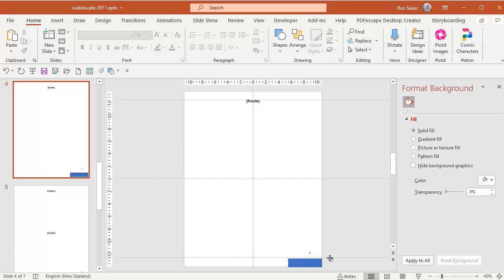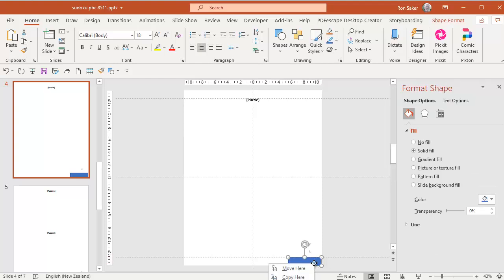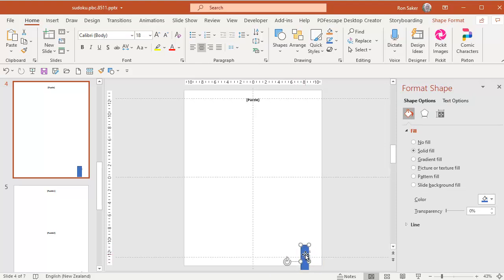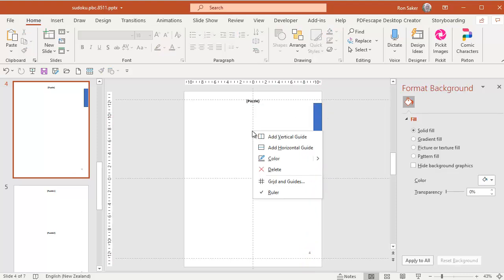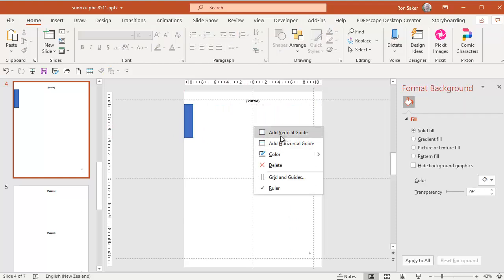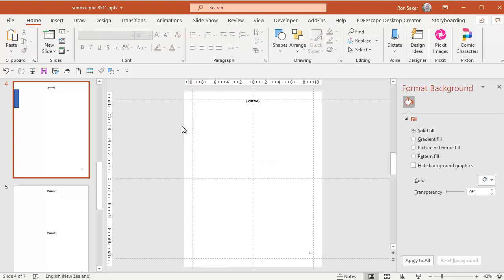I want to be, there we go. And then we're going to turn this into a vertical. So now we want to add a vertical guide. And then we want to take this over here and we want to do another vertical guide. Right, now we can remove this.